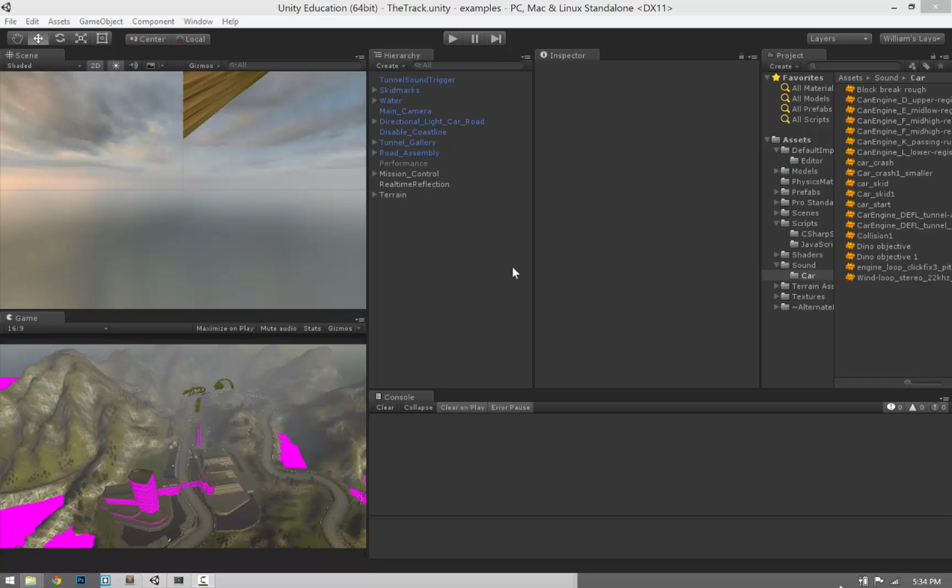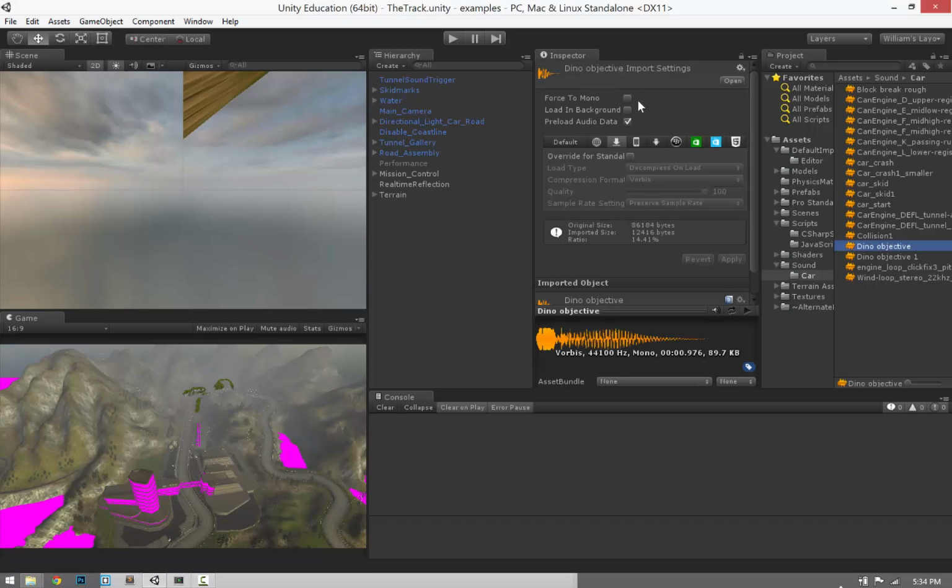Hey, I just wanted to show off a little tool I made for automatically applying import settings to assets that are added to your Unity project. One of the things I find really annoying about Unity is that every time I import a new asset, I have to mess around with these import settings here.